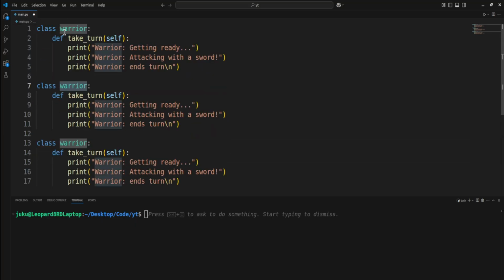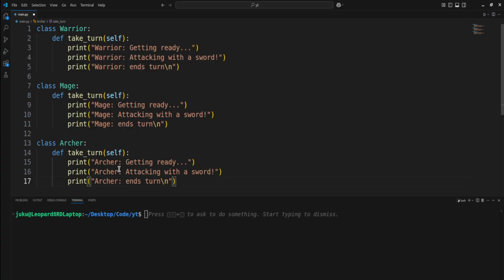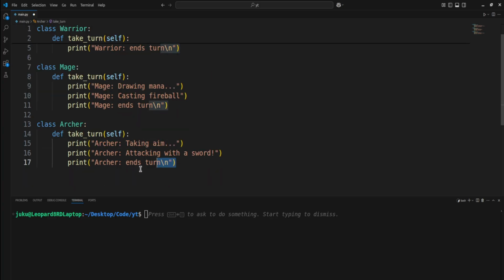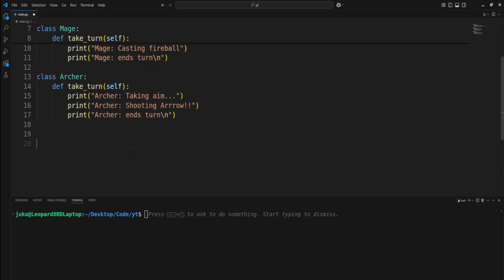So this will be mage, archer. This one will say mana and attacking, casting fireball. And this one will say taking aim, shooting arrow. And now we'll just print these out. Simple enough.